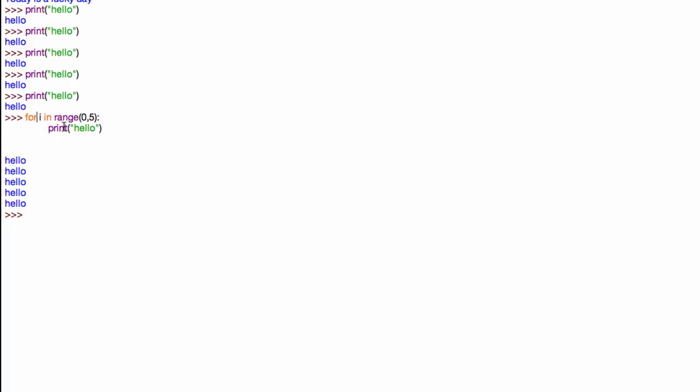The range 0, 5 specifies a list of numbers ranging from a starting number up to the number just before the ending number. So if I said 0, 5, it would create a list 0, 1, 2, 3, 4. So for i in range 0, 5 will create a list 0, 1, 2, 3, 4. And for i in means for every number in the list. So 0, 1, 2, 3, 4, it'll print hello. Because there are 5 numbers, it'll print hello 5 times.